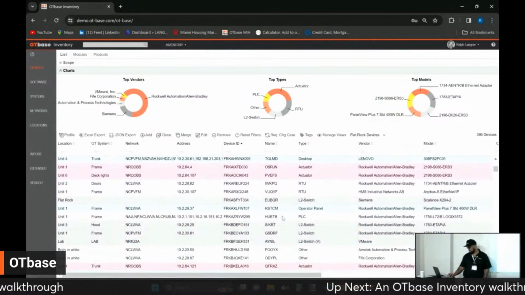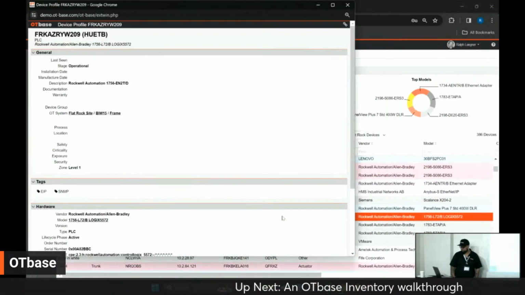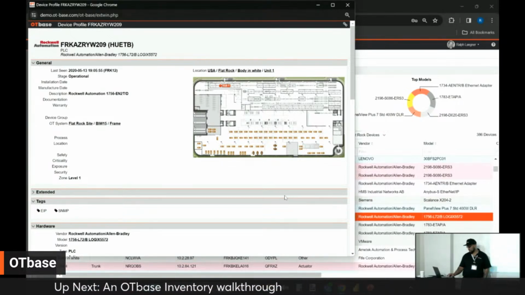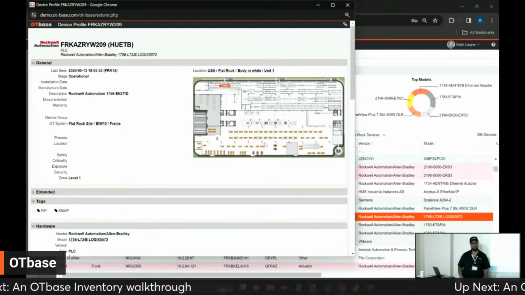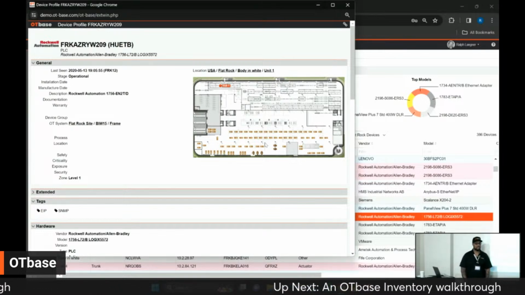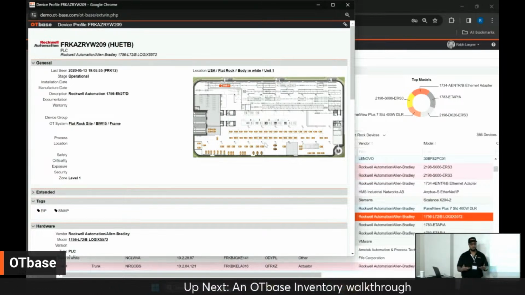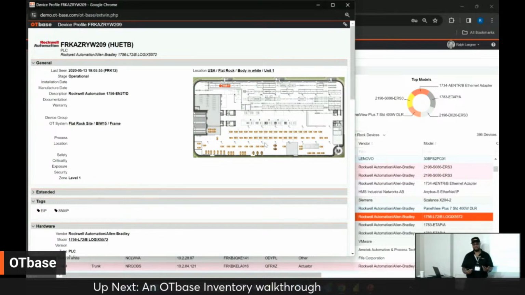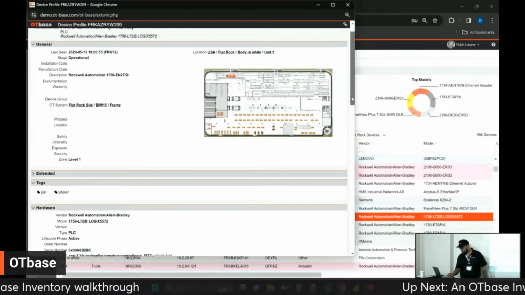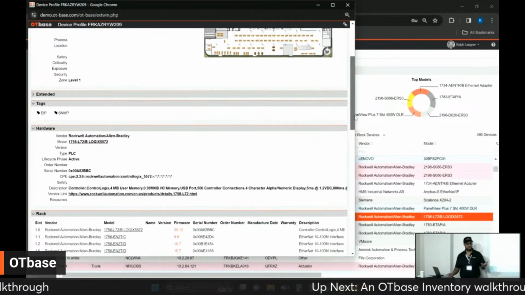Find one for us right here. Right, so this is the device profile of the PLC. And you'll notice at the top here, there is a site map. And a lot of the customers will upload site maps and use that discovery that we just talked about that has location data to populate those maps. So you know exactly where these devices are. Right, so from this portion on, everything down is automatically discovered.